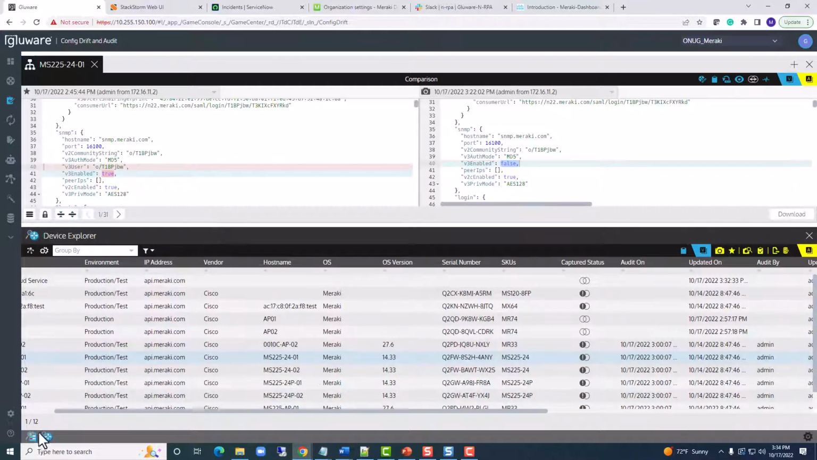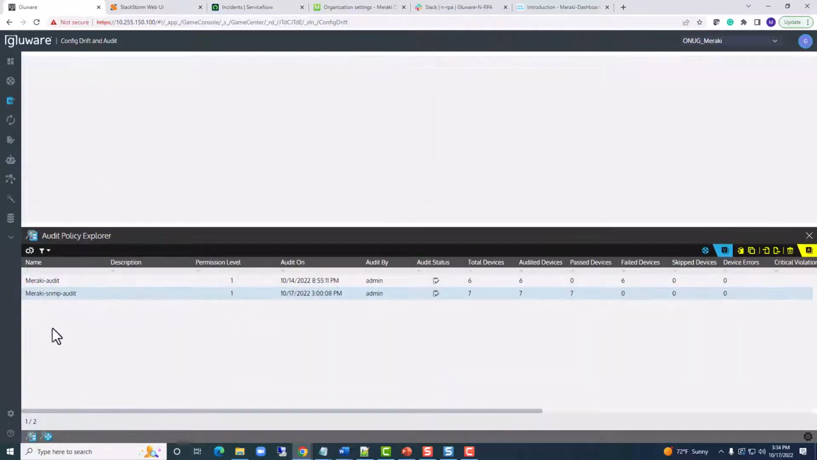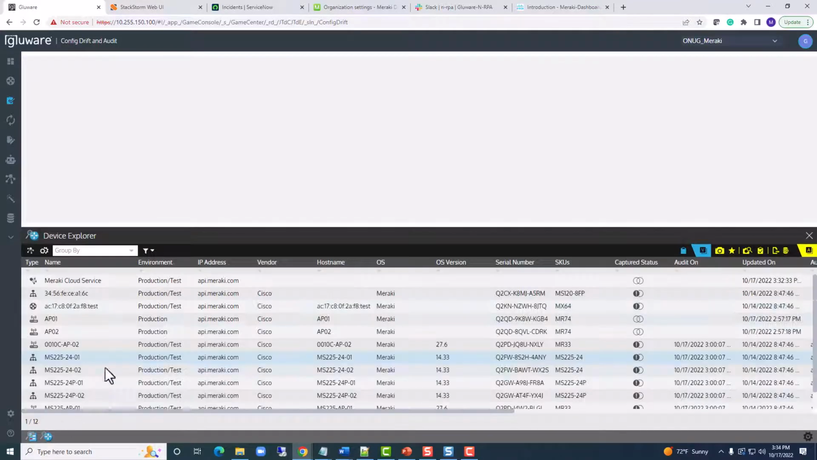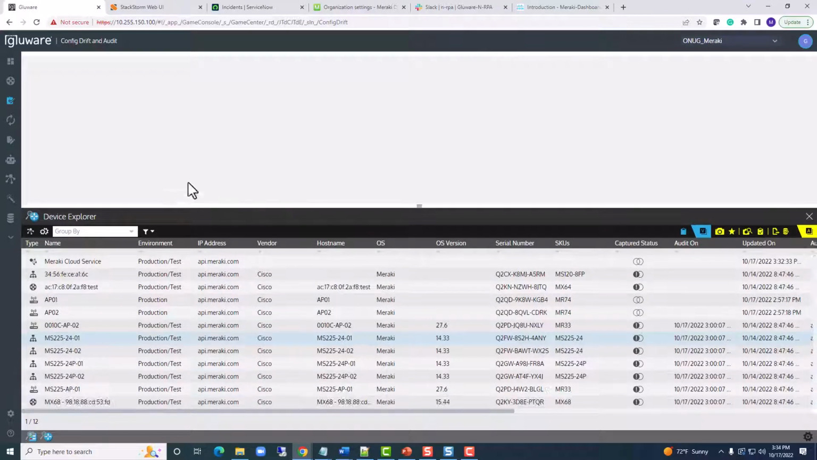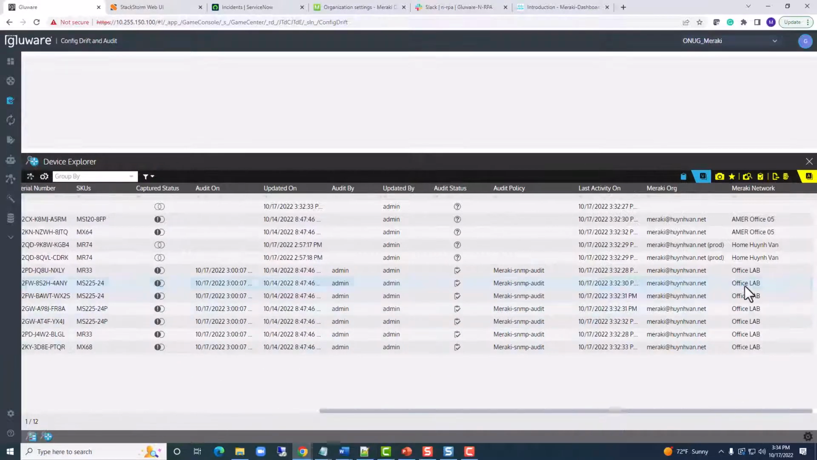So now let's switch over to the audit view, and we're going to run our audit. So let me close out of this and just show you that we're going to run the Meraki SNMP audit. So if I highlight the devices that I want to run in this particular organization or network, which is going to be the Office Lab, I'll select these devices and execute an audit.